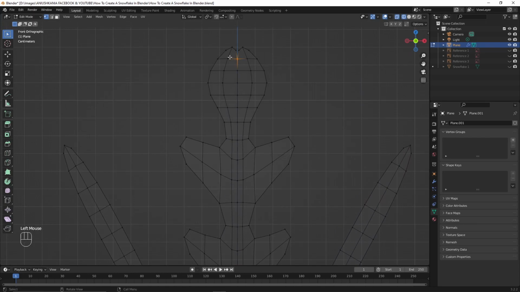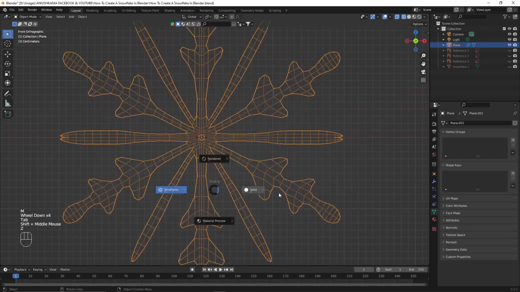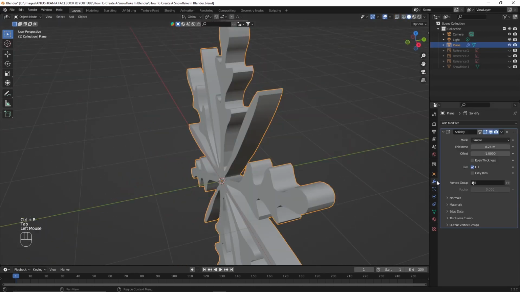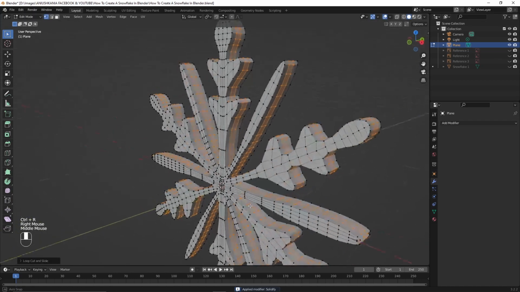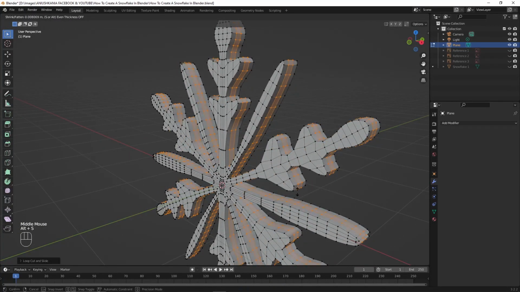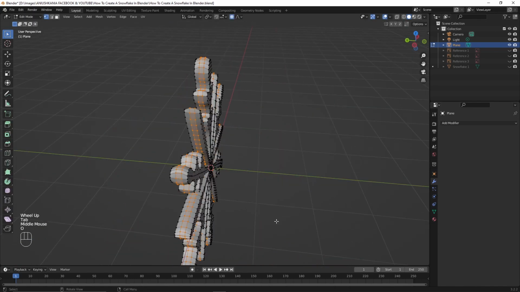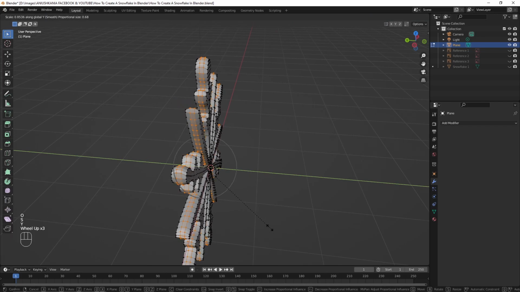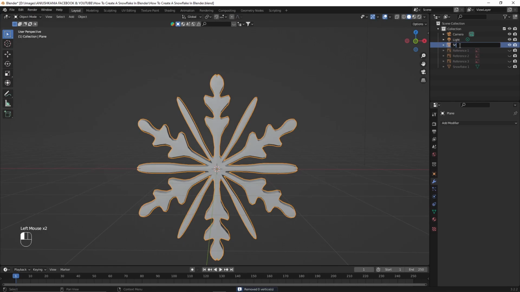If you still find that there are some separated vertices on the model, be sure to check them out, merge them together, and after you've merged them, be sure to apply the solidify modifier. To add more volume to the model, add two loop cuts and resize them by pressing Alt S on the keyboard. And now we've finished the second snowflake model by using the mesh method.